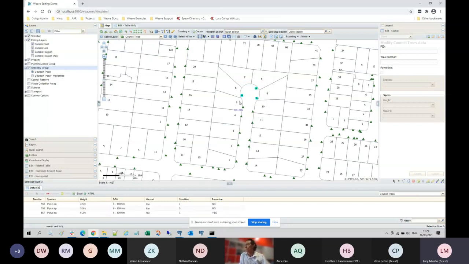Now you notice if I select more than one, my edit panel is not available. So I have to select one only and then things become available. So it won't allow you to edit more than one. The reason why I wanted to show you this edit panel is because it actually shows you a few other things you can set up when you want to edit. Actually, let's unselect that one and let's create a new, let's say we want to put in a new tree there.